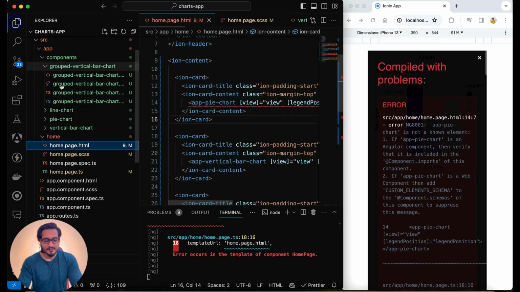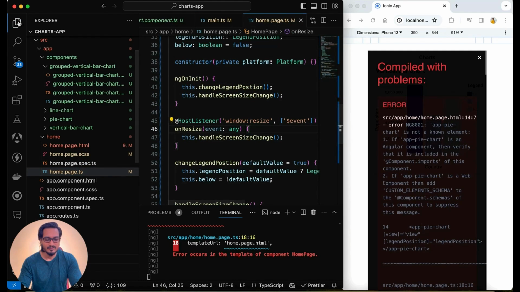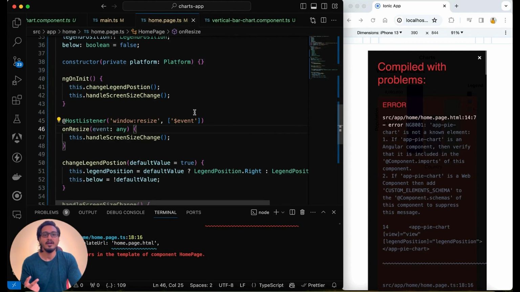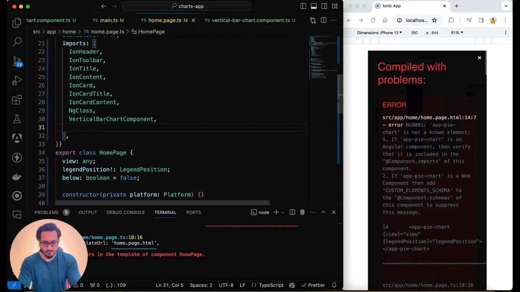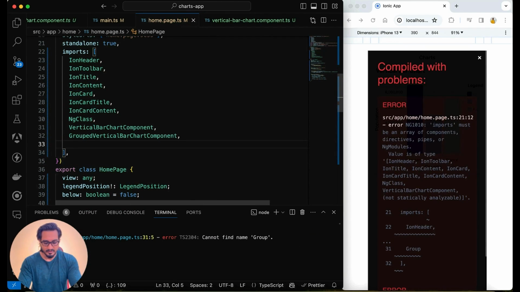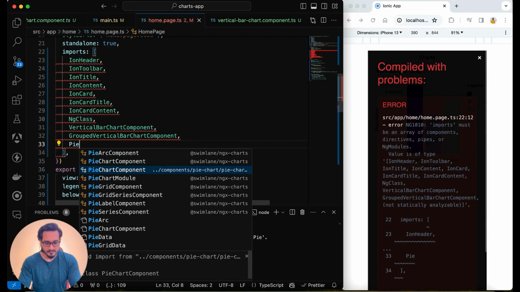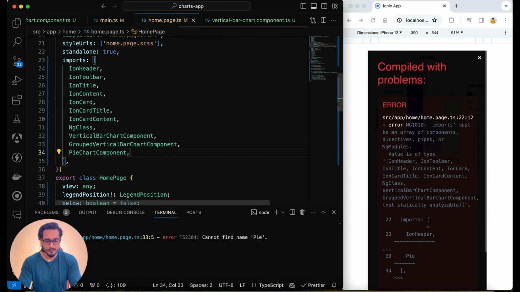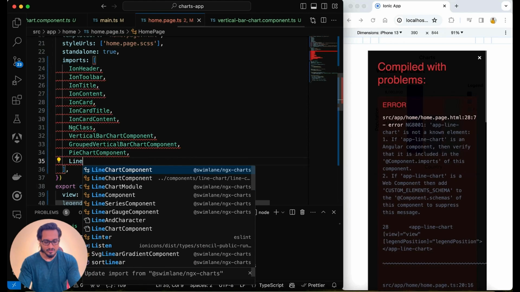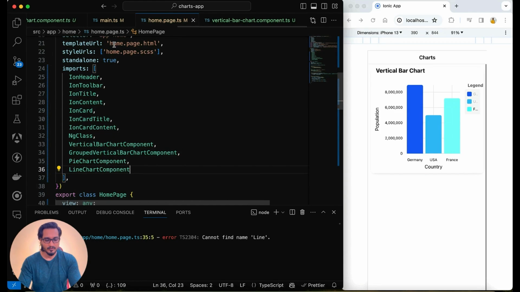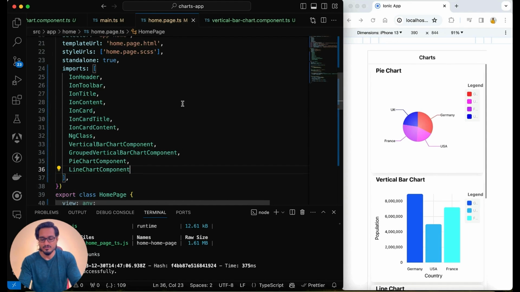Now I need to import the components. If you're working with the ng modules, you need to do it in the modules file of the home page. Okay, in the declaration part. I'll do it here. So group, this is the one. Next one is pie chart from this components one. Make sure you're importing from the proper location. Line chart, this is the one. All right, once all of them are imported, all the issues are gone.